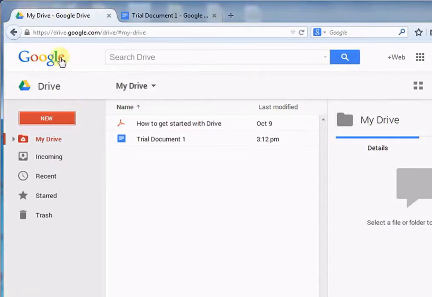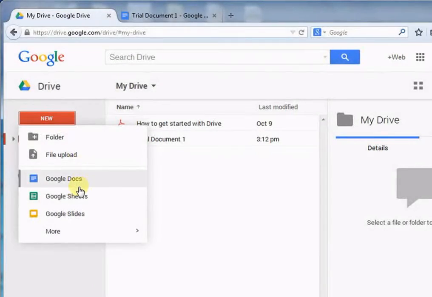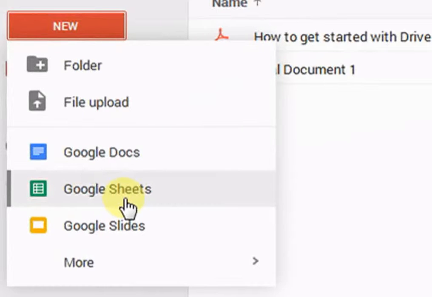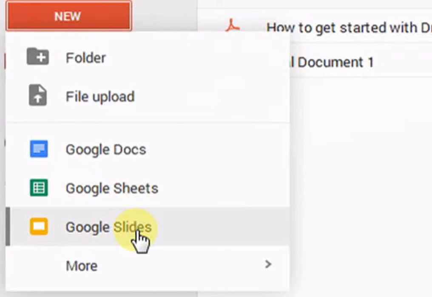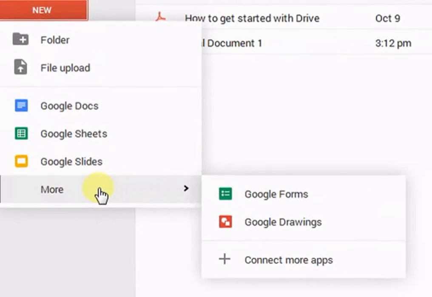In the same manner, by clicking on New, you can create Google Sheets, Google Slides, Google Forms, and even Google Drawings.